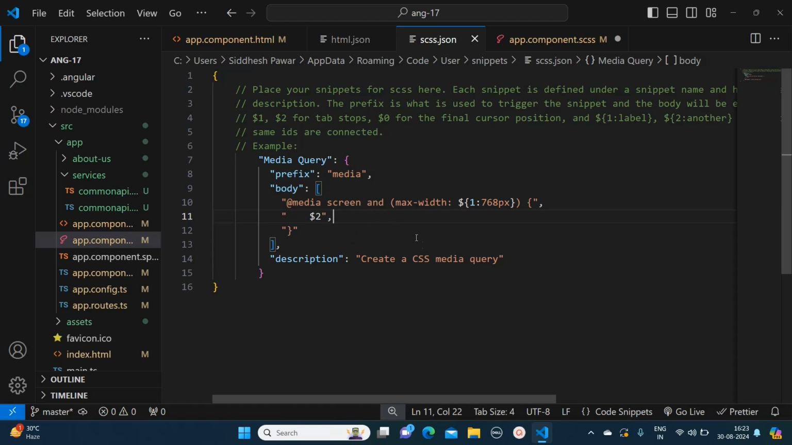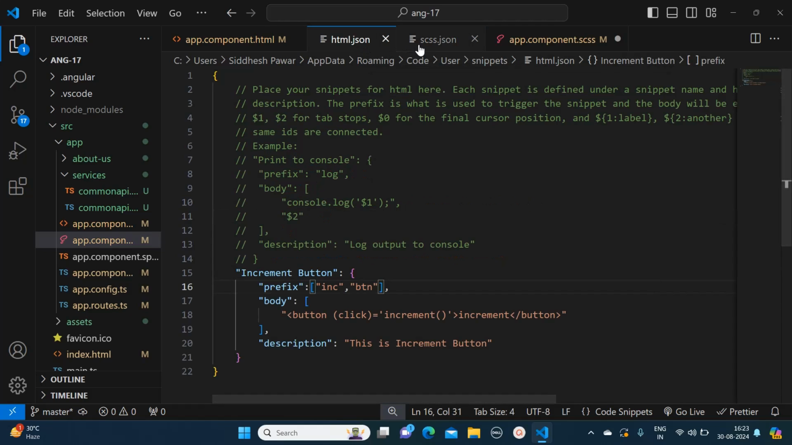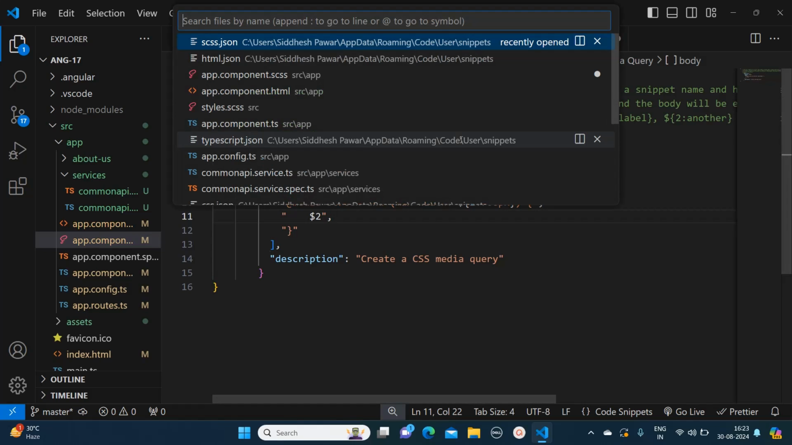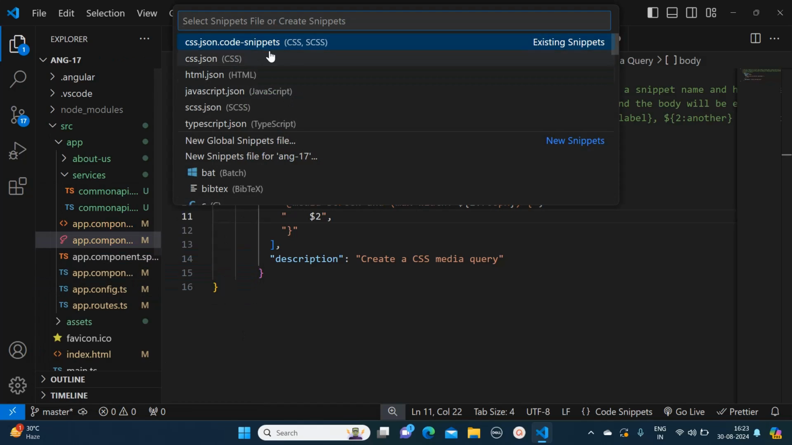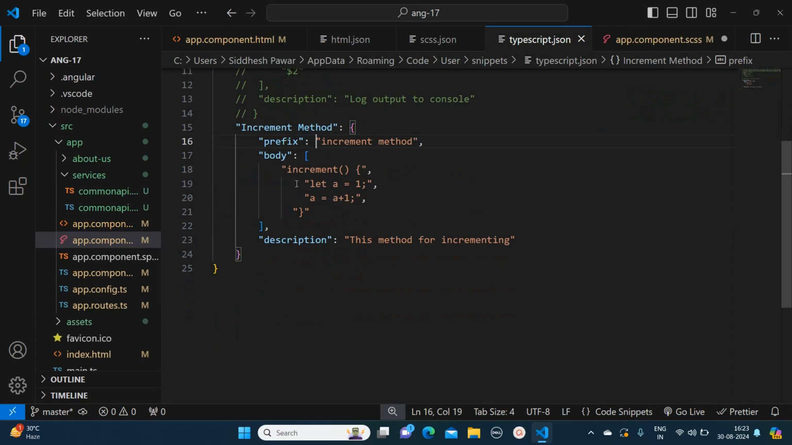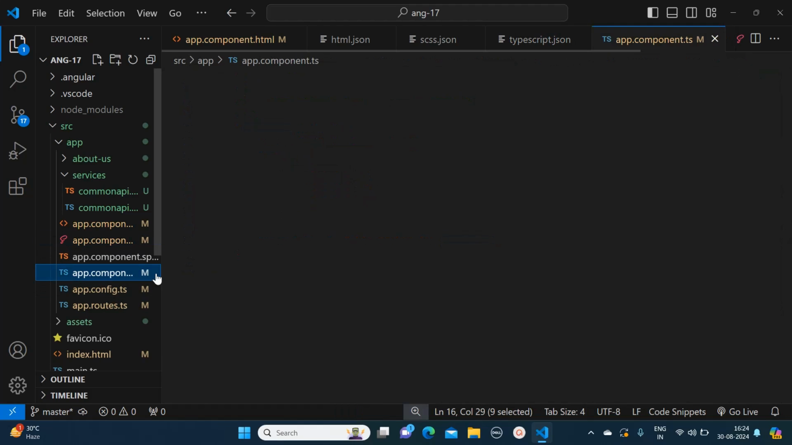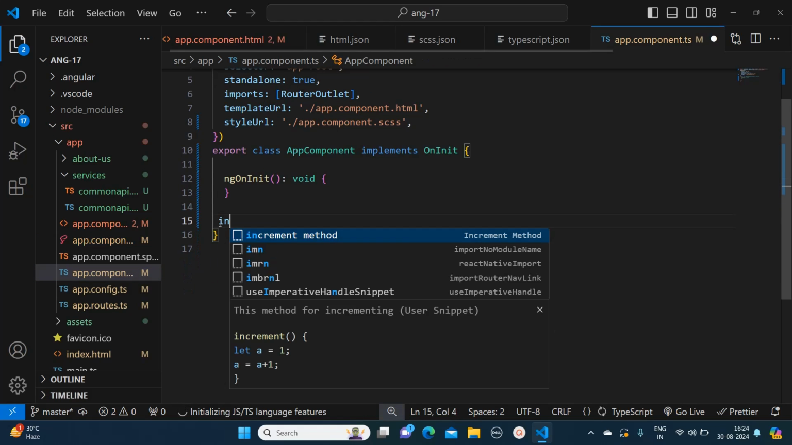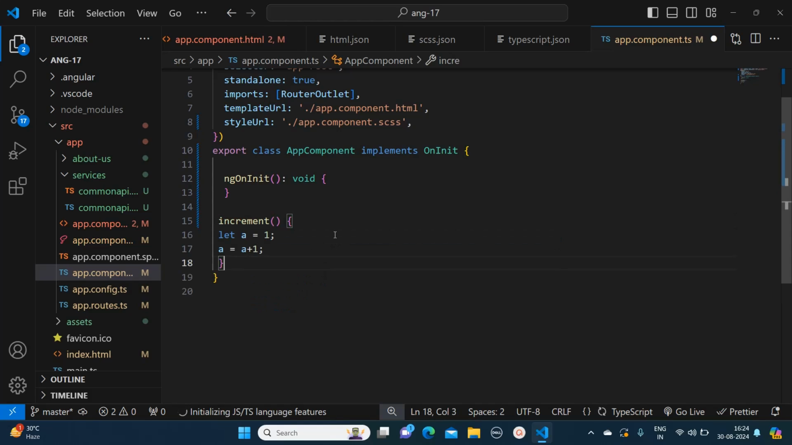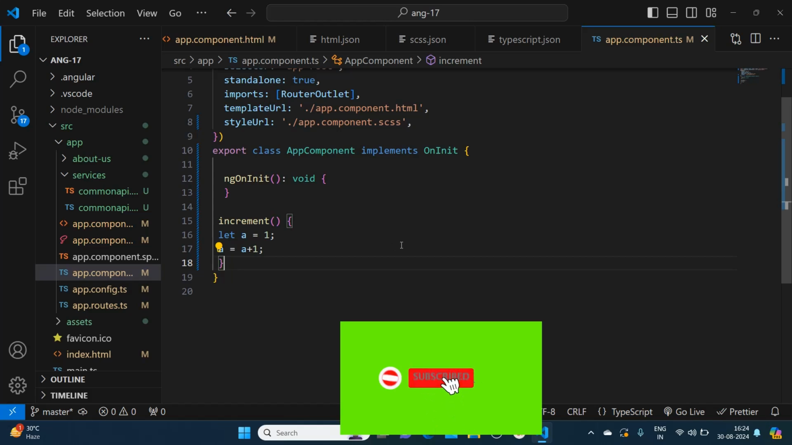This is an Angular application, that is why I have shown you the example of HTML and CSS. In Angular we also have TypeScript, right? For TypeScript you can also add snippets using the same method. I have already added one increment method, and here the prefix is increment method. I will show you the example of that as well. Let's say I remove this method, I type increment, I get the recommendation, I click on this, and it is automatically added. This is not only specific to HTML, CSS and JavaScript or TypeScript files, it is available for all the languages that are available.